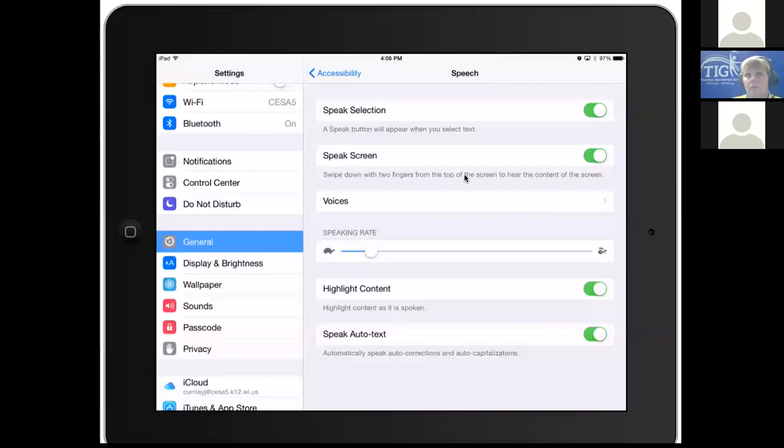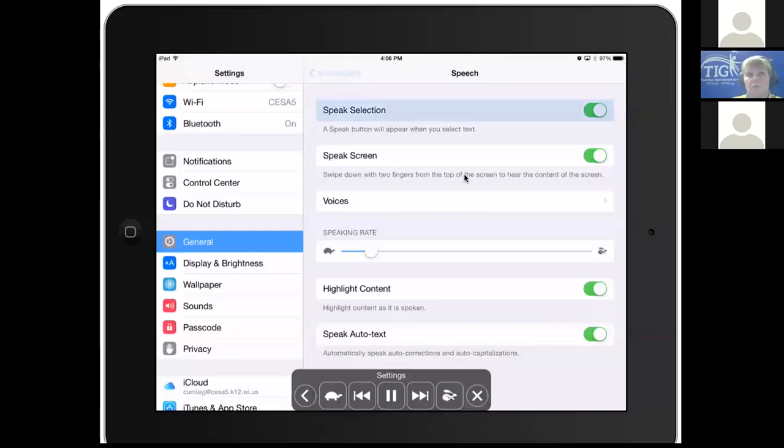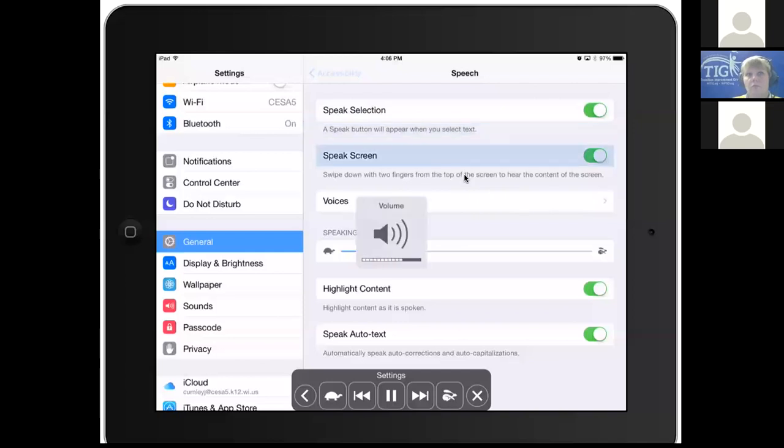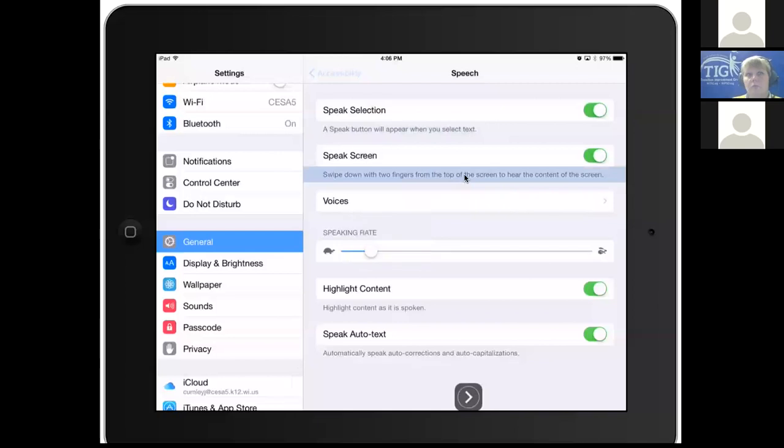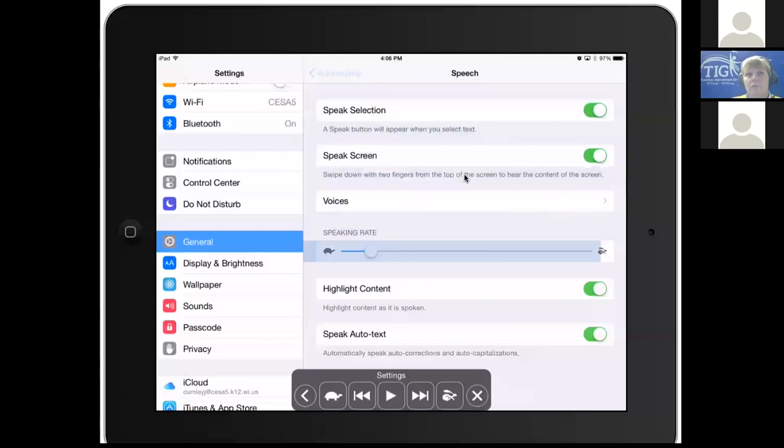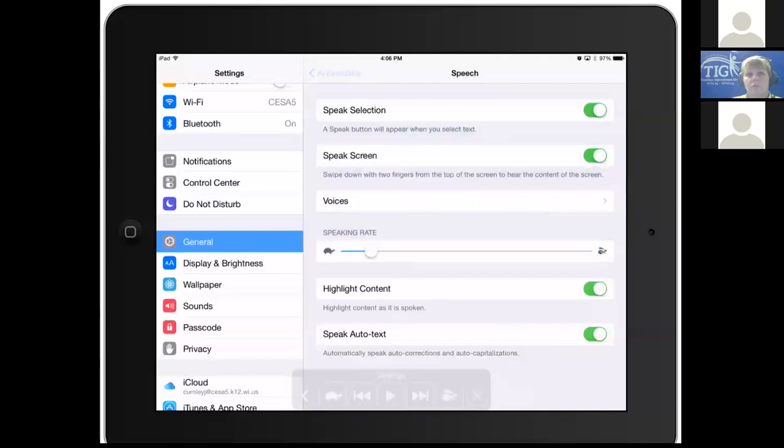Let's just try it. Speak selection. On. A speak button will appear when you select text. Speak screen. On. Swipe down with 2 fingers from the top of the screen to hear the content of the screen. Voices. Speaking rate. Okay, hopefully everybody could hear that. What I did, so I'm going to turn that off, was use 2 fingers and swipe down from the top of my screen. And then it read the text on the screen.